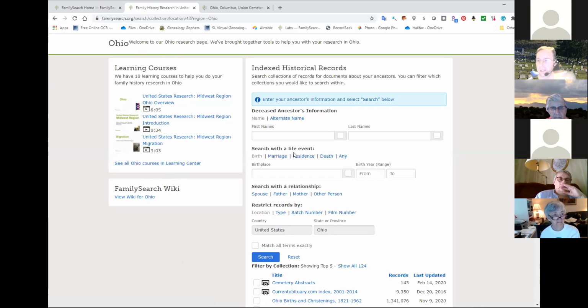I clicked on the map, and then I clicked Ohio. And then this is what comes up. This is your Ohio search page. So you can do it with any country or any state. And you'll always see the learning courses over on the left-hand side, and then the wiki pages for that location. And then you have your area to search for names.